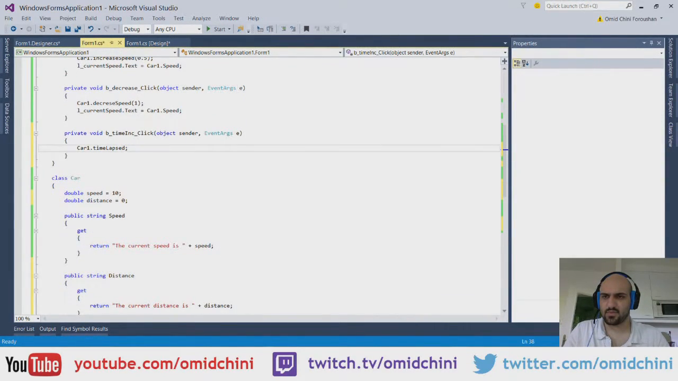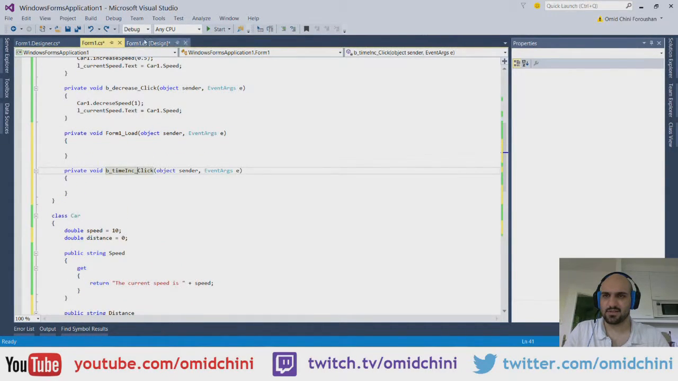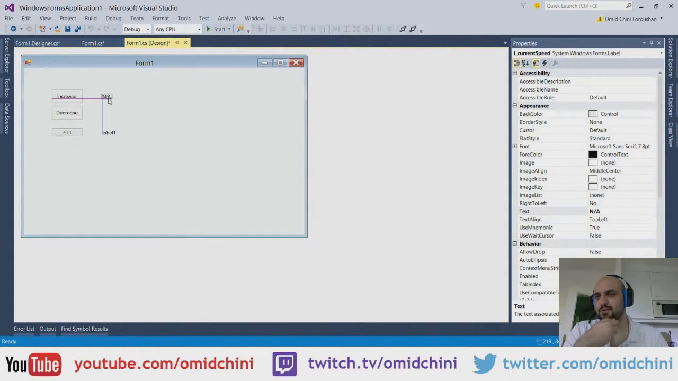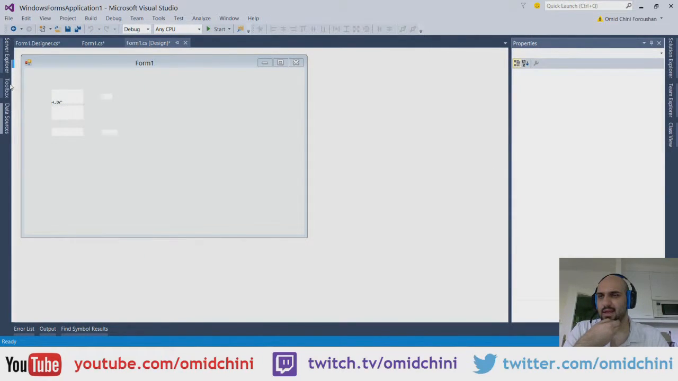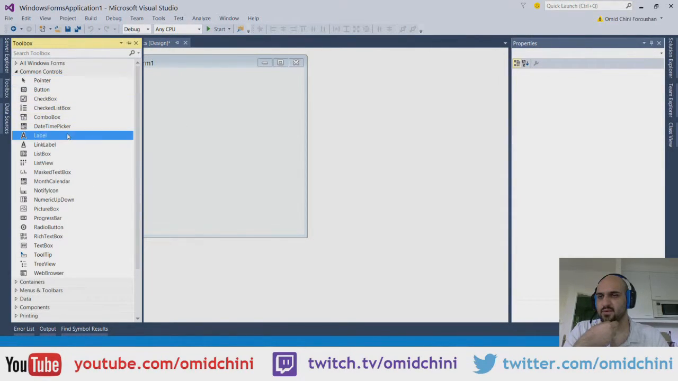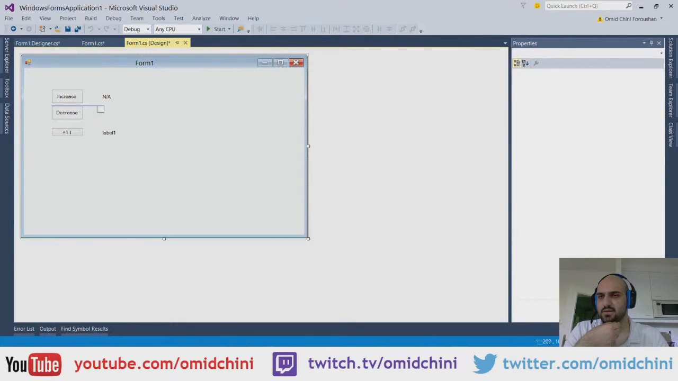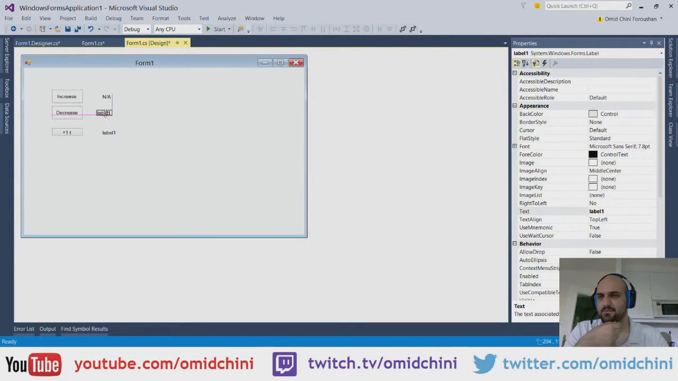What's the problem? Is the problem that I deleted that function? Yeah, that was the problem. Okay. So here, this one is current speed. And I need another one. Of course. Okay.